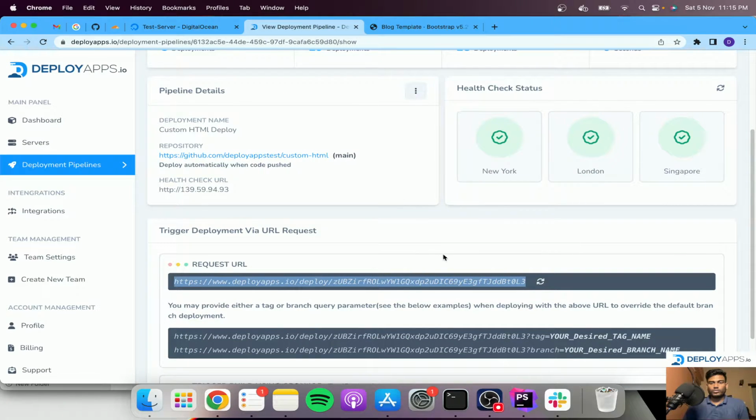Also, let's say you have shared the URL and you want to change it, but you don't want to revoke the access. You can hit this refresh, and it will generate a new URL, and the earlier URL will not work. So let me show the auto deployment via URL.